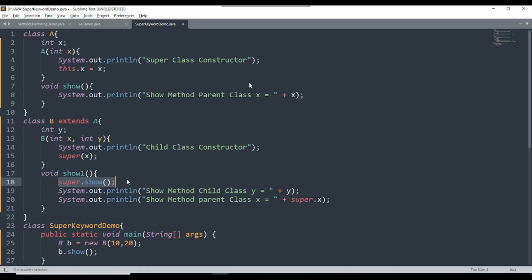Super means a parent class, and on line number 20 we have written super.x, which means we are accessing the instance variable of the parent class, because B has the superclass named A and A has the instance variable x. So we are accessing the instance variable of the parent class by using the super keyword, super.x. So in this demonstration I have given you all three uses of the super keyword.